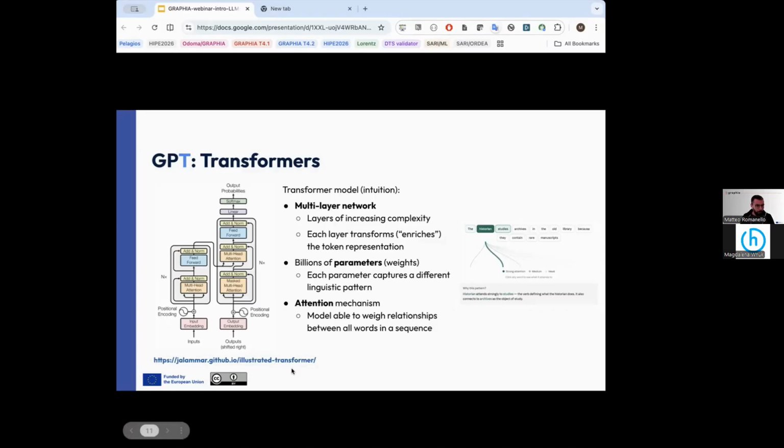By the way, this illustration is taken from The Illustrated Transformer, which, if you're interested to dive into this topic, is a great starting point, although it does get quite technical.